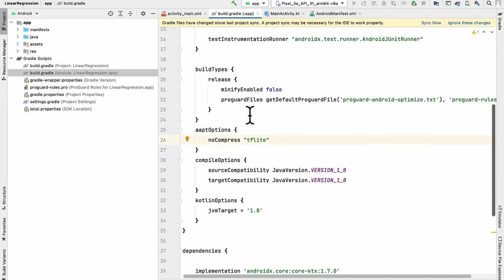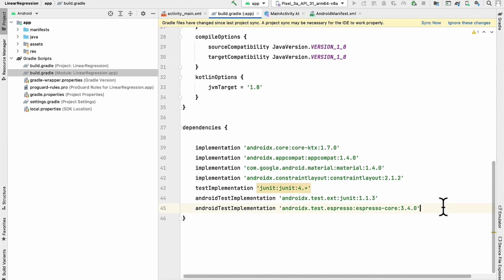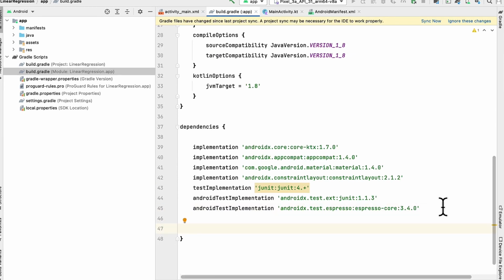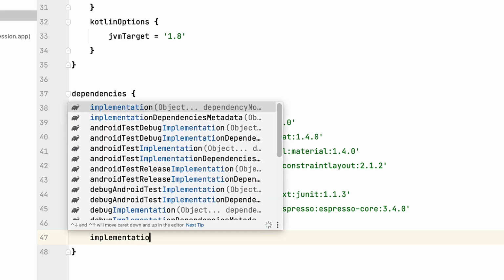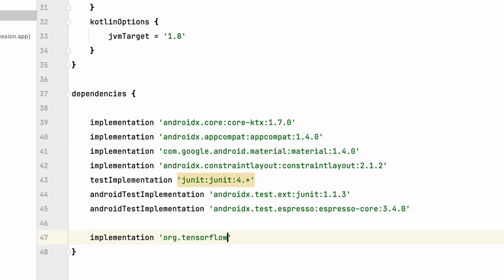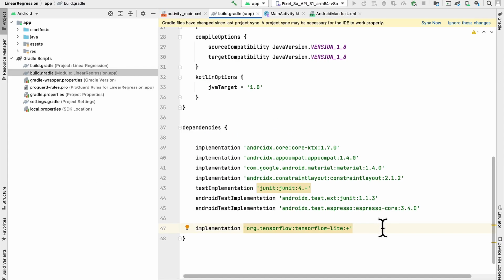We also want to add a dependency to our list of dependencies, and that dependency is going to be TensorFlow Lite itself. So here I'm going to add implementation org.tensorflow TensorFlow-Lite plus. So this will grab for us the latest version of TensorFlow Lite. And you want to make sure that you include this, otherwise you cannot implement TensorFlow Lite into the project.